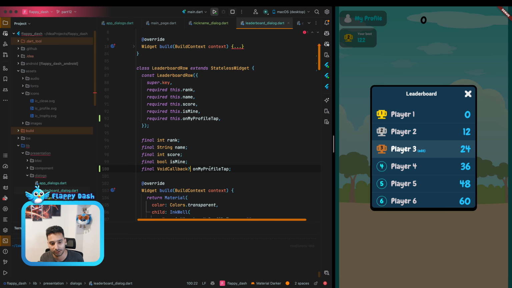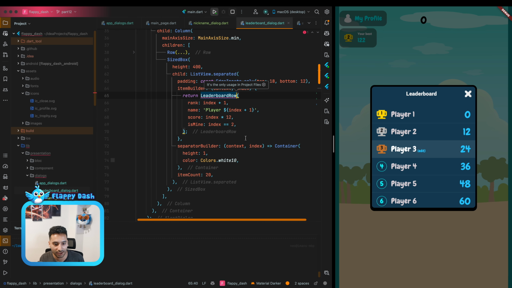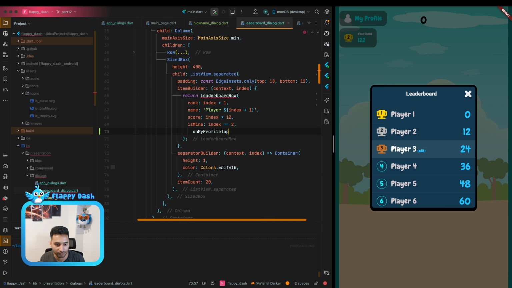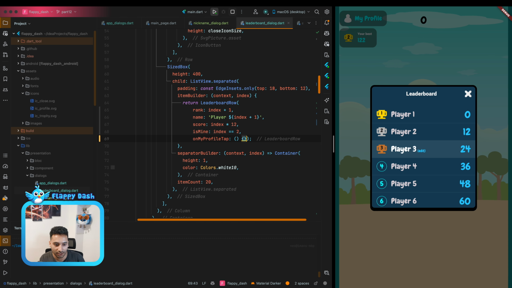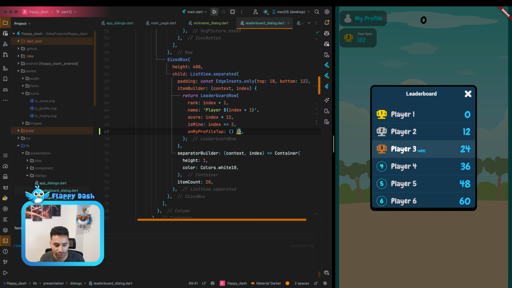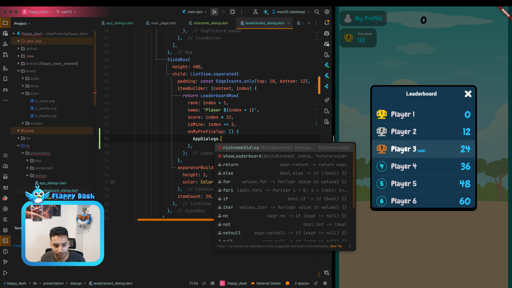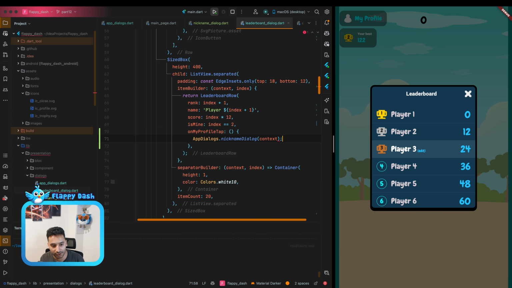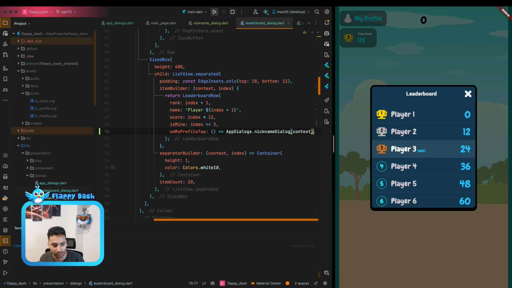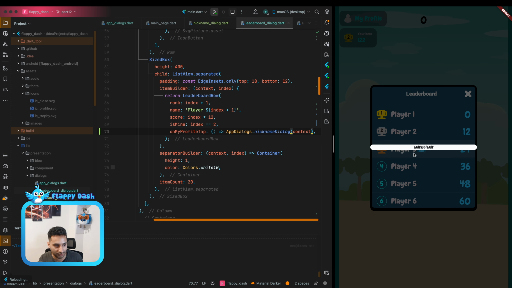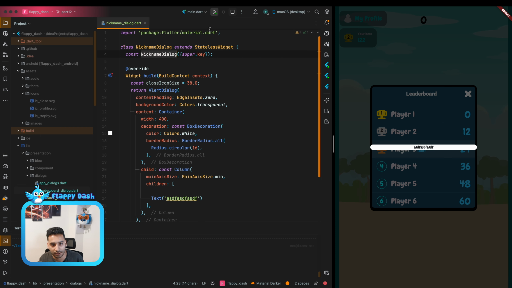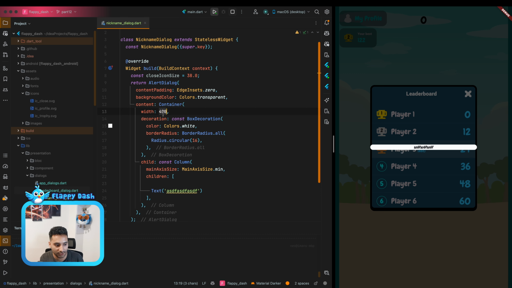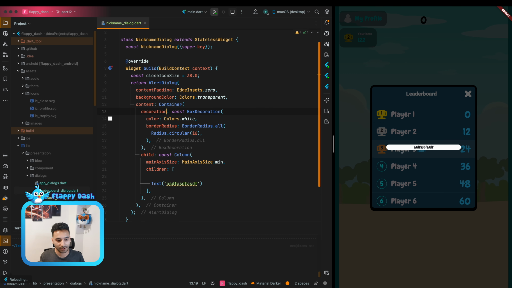By the way, it is nullable. And when we have the leaderboard row, we can implement the callback just like this. And we just need to show the nickname dialog when user clicks on the edit. Okay, so now when you click, you see that we show the edit dialog. And now let's remove it to have the default width. I think the default width is enough.